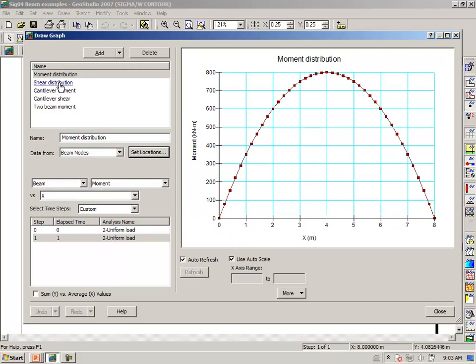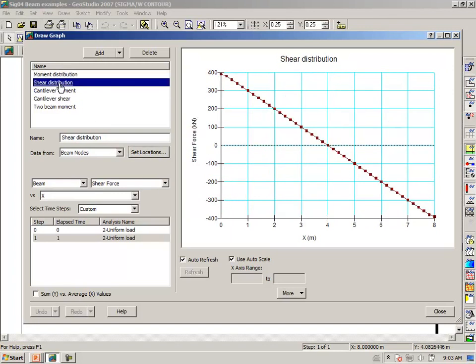We can also plot the shear distribution, and we know that the load is 100 kilonewtons per meter times a length of 8. Therefore, there should be 400 shear at both ends with a linear distribution from one end to the next, as it properly should be.